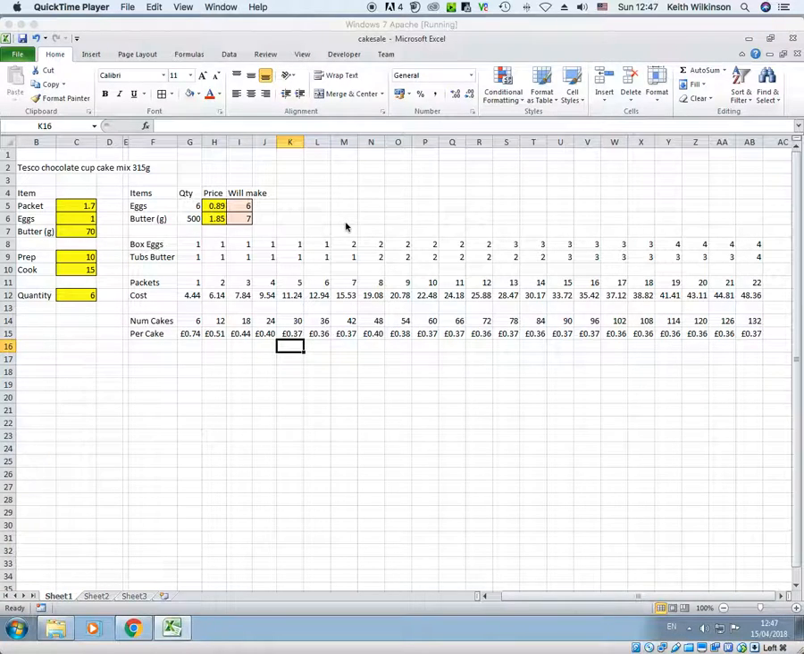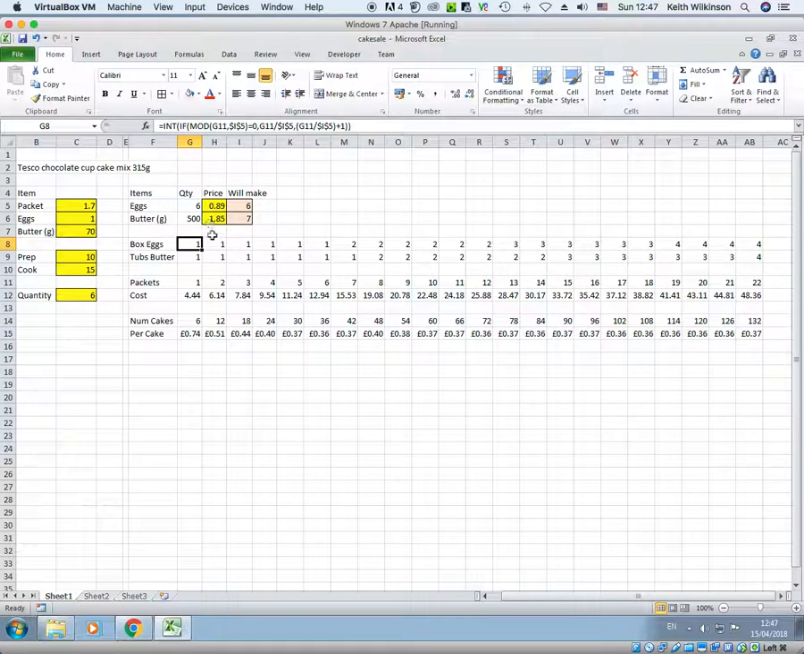Before we move on to make a more realistic model, I'm going to do one or two things with this spreadsheet. Again, I'm going to start using colour. All of these are formulas, so if I click on a cell, you can see the formula in the formula bar. All of these are formulas. I really don't want them to be changed.